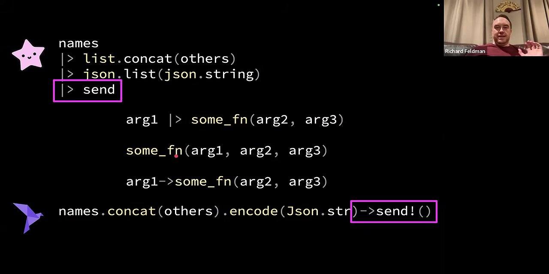And it's the same thing in Roc, except we do it with the arrow instead of the pipe. Exact same thing. There's no difference here whatsoever. The compiler just discards that distinction immediately and desugars one into the other. So this is just a syntax for calling this.